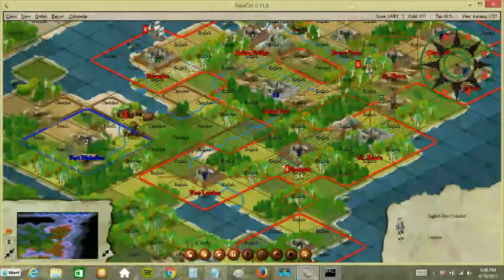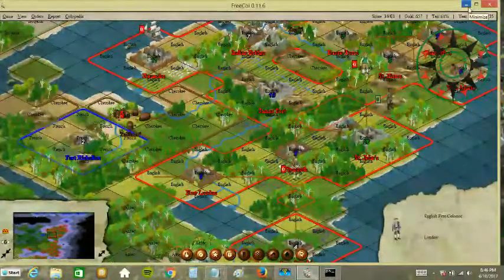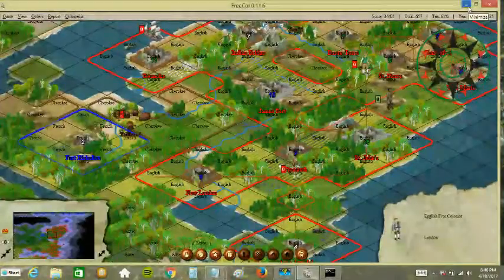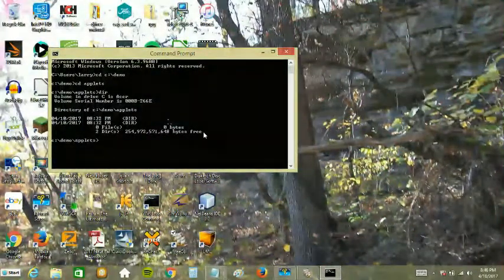Anyhow, this is a good game. Give it a chance. Give it a try. I've spent 16 hours in this game so far already. Now let's go back to the applets.